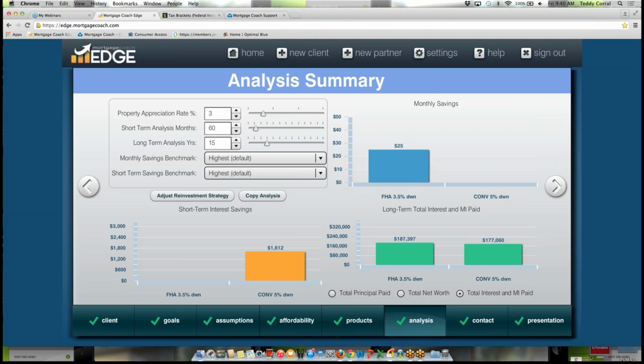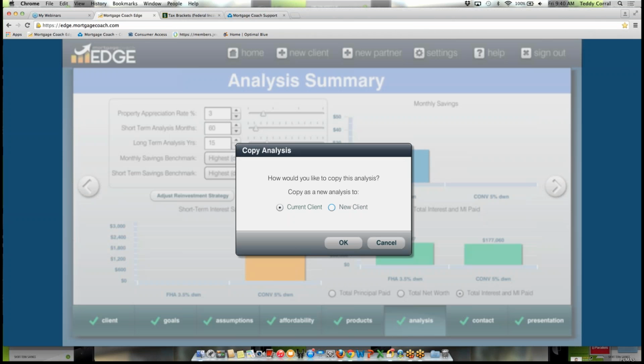If I wanted to copy this entire analysis and send it off to another client of mine, I would use my copy analysis button, and I would click new client. I'd click OK, and it would take me to a brand new analysis. So everything I built in here would be saved for me. The only thing I would have to do is, obviously, change my client name, of course, the property address, and then the purchase price, and then if the rates change or anything like that. But your FHA and conventional, everything you're looking at in here is already built.